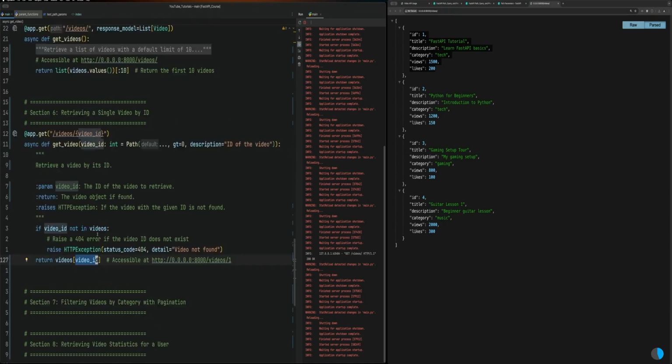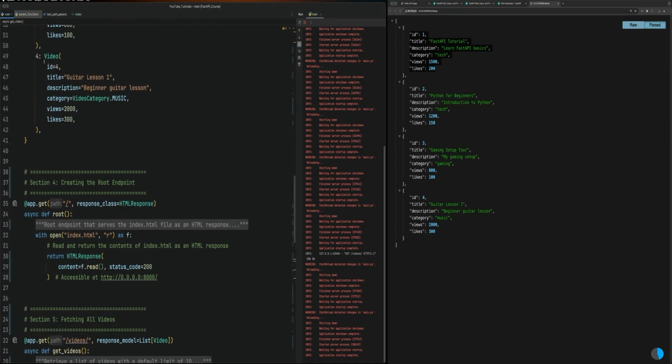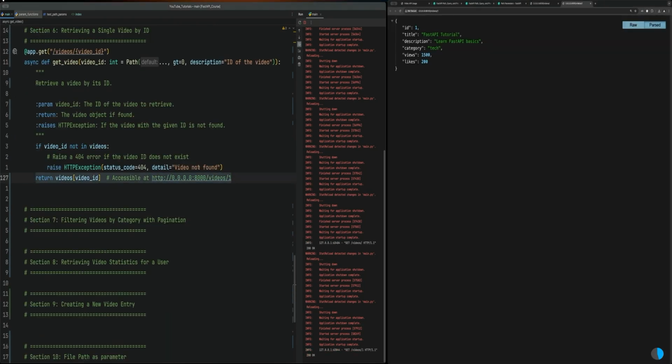So that's basically, if we go back up to the videos, looking at these and grabbing the IDs, we want to take a look at this in action. We're just using ID 1, which is the FastAPI tutorial.